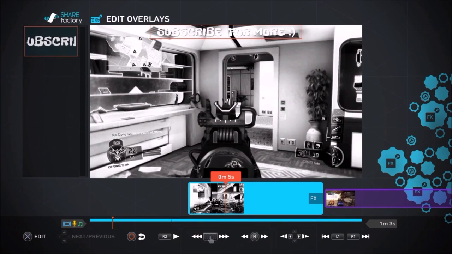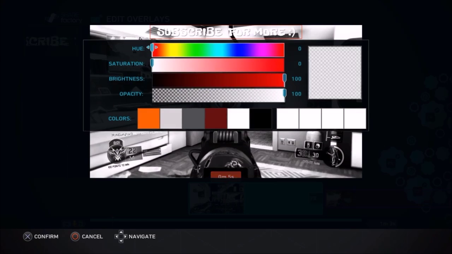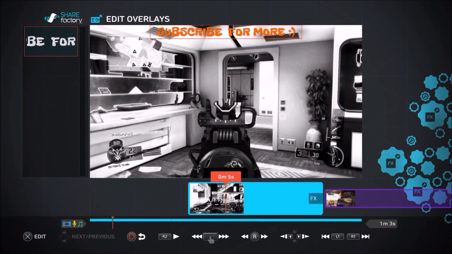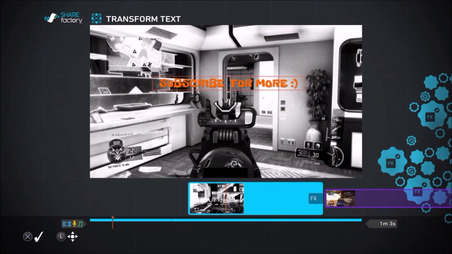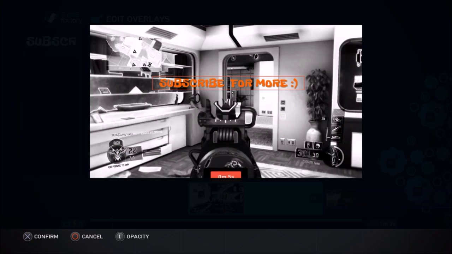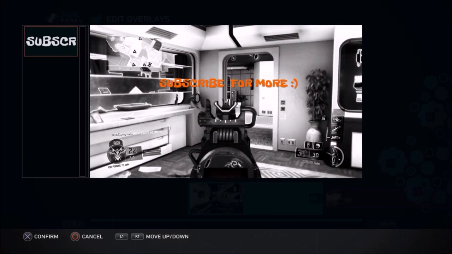Like this. You can change the color because right now you can't see it. So what you want to do is just press X over it in color and change it to whatever color you want. I'll go orange because it just basically stands out. You can transform it by moving it. You could change the opacity by making it lighter or darker, which lighter makes it so it basically blends in. I don't recommend doing that. You could also justify it. You can add the text or delete the text or layer order.